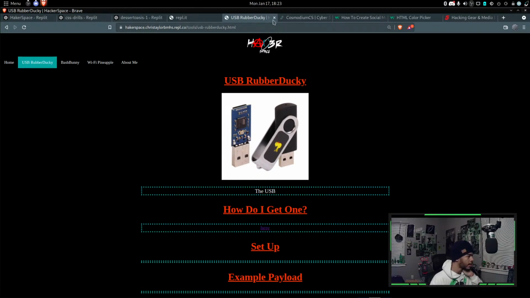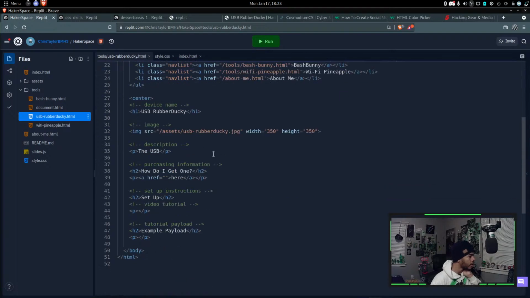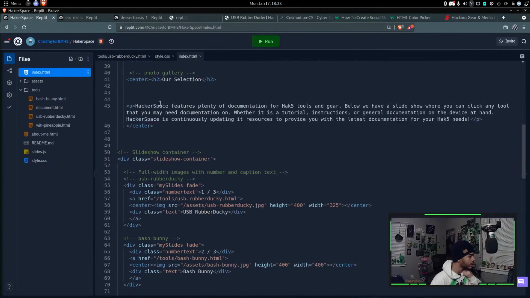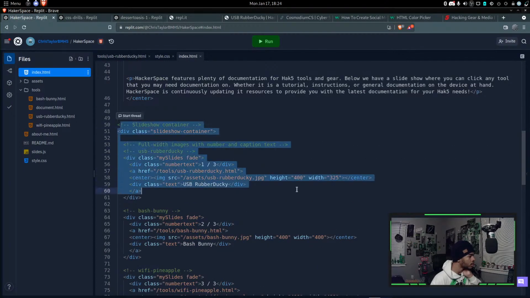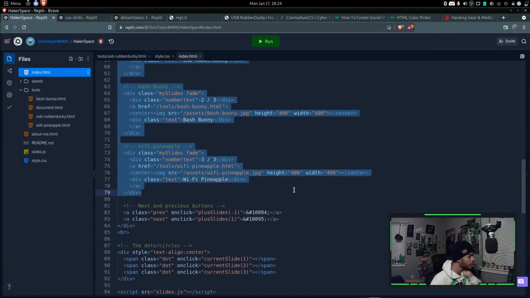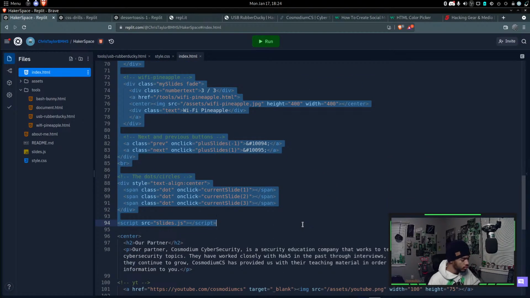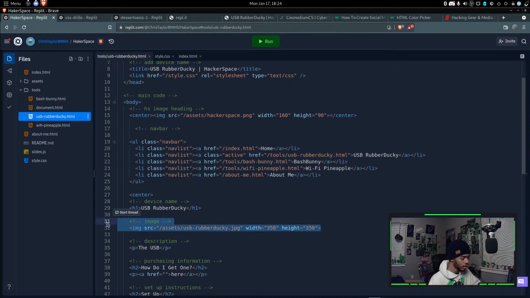Right now we're working on the USB Rubber Ducky page, so USB Rubber Ducky / HackerSpace. Cool. So USB Rubber Ducky, and it has this image here. Instead of this image, let's put a slideshow of what we have from our first page. I think that would be better. So let's go ahead and get our index. Where does our slideshow start? Slideshow container. Bash Bunny, and then cool. So then we can go to our Rubber Ducky page and replace this image with the slideshow.